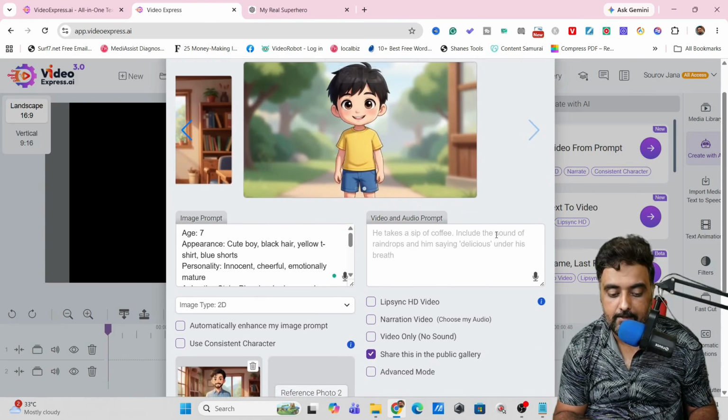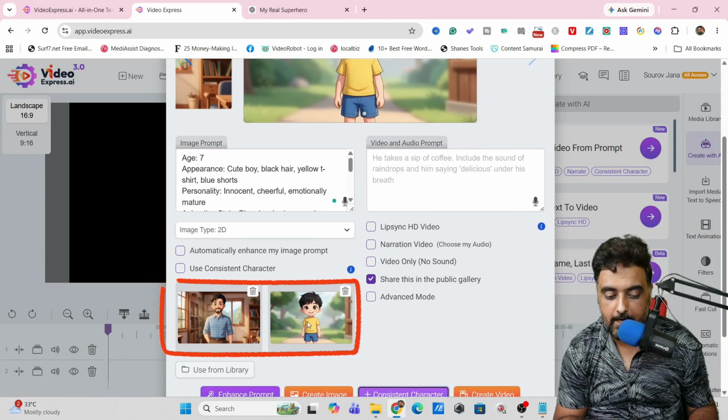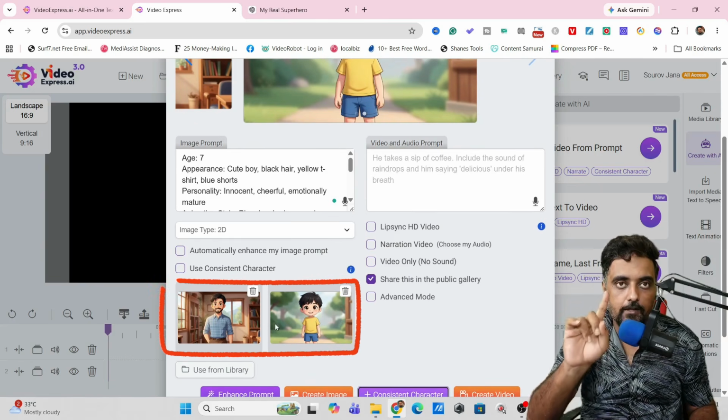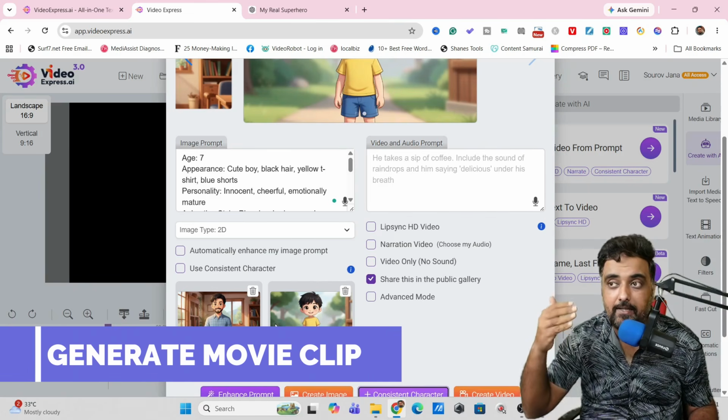Now I'm going to add this to our consistent image as well as a second character. So as soon as we do so, now we are getting 2 characters, right? So that's the first part done and dusted, which is creating the characters. Now we actually need to create the movie.